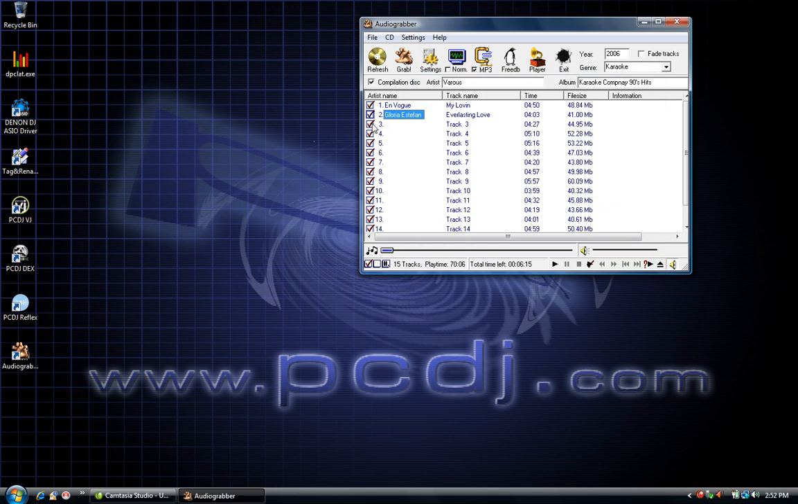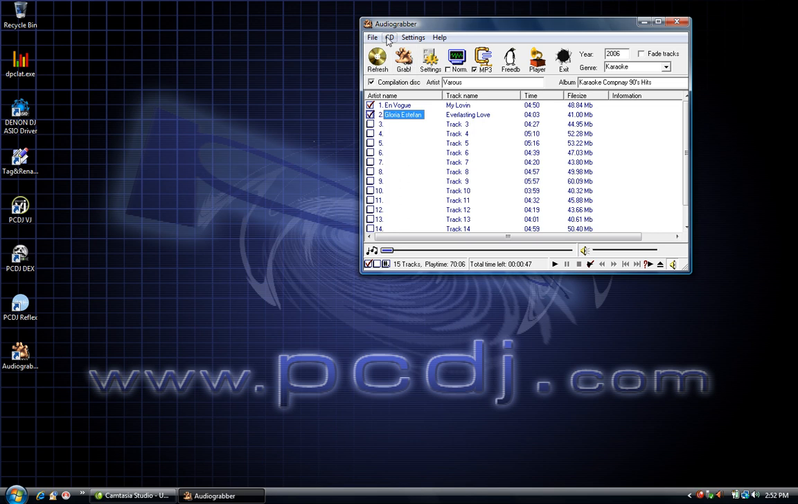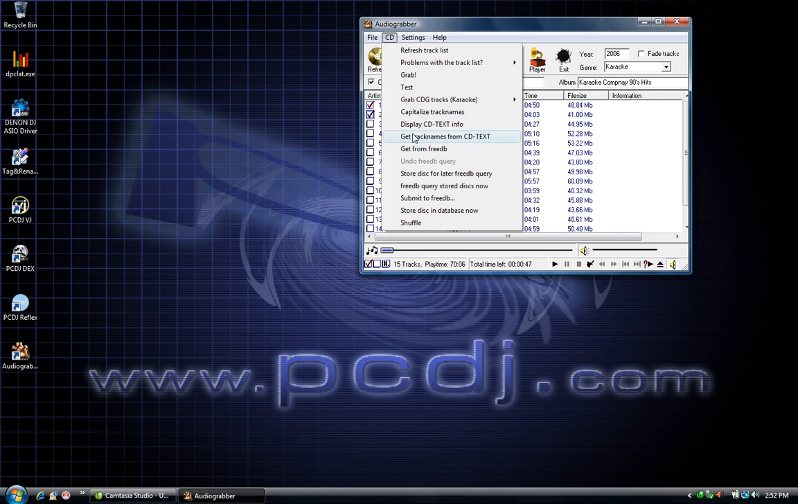Okay, we have two tracks in here. Those are going to be the only two that will rip. So if we want to selectively just do a couple tracks, you can either check, or you can right-click and select none, or select all. We'll go ahead and select none, and I'll just pick the first two tracks, and we will try to rip them. Now, the difference between ripping audio CDs versus karaoke is you don't want to just click here on the grab button. You need to click on the CD button, Grab CDG tracks karaoke, and we want to grab them to a CDG plus MP3, so we'll select CDG and compressed file.